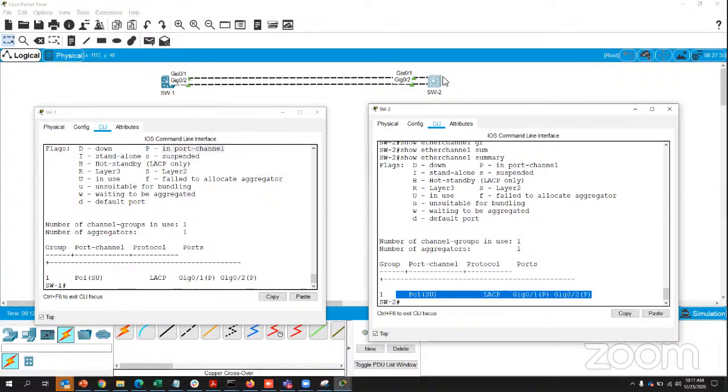Now let's talk about a different kind of ports that we have. We have an access port and we have a trunk port. What is an access port? An access port is a port that is configured to carry traffic for a single VLAN. What is a trunk port? A trunk port is a port that is configured to carry traffic for multiple VLANs. Right now, this port channel is not configured as a trunk port.